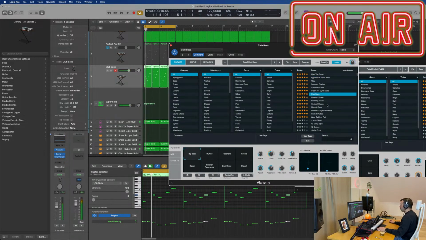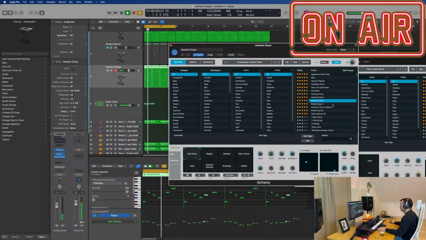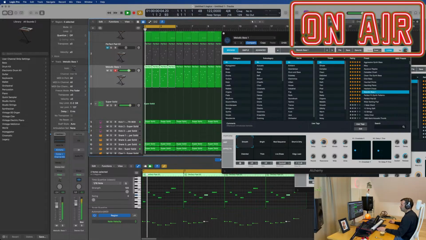So those are not kind of pads or lead. Nothing to do with this. Ooh. So this is our bass. Same preset as our bass. Somehow if you use the same preset on a different scale, to me, sometimes it really works like this.